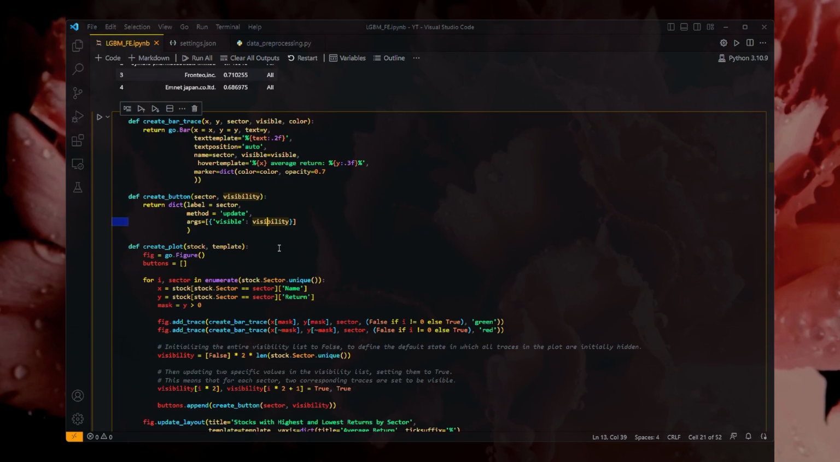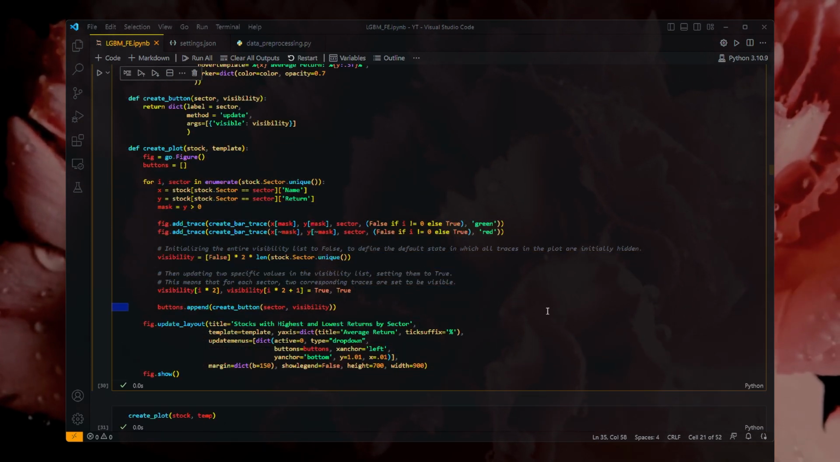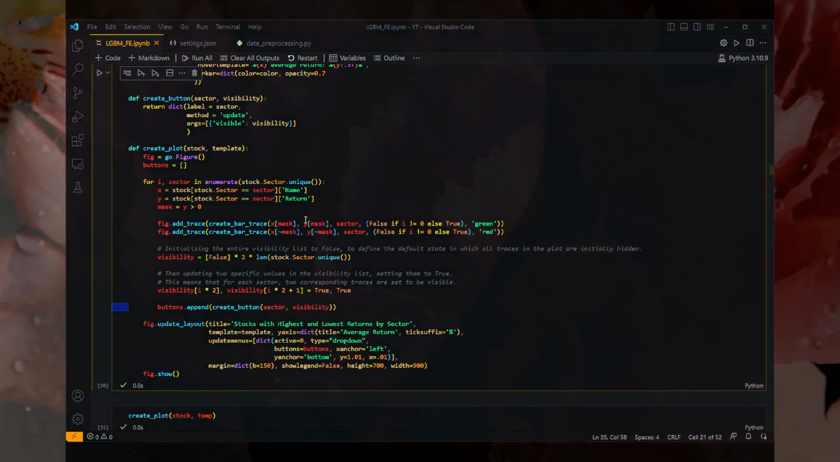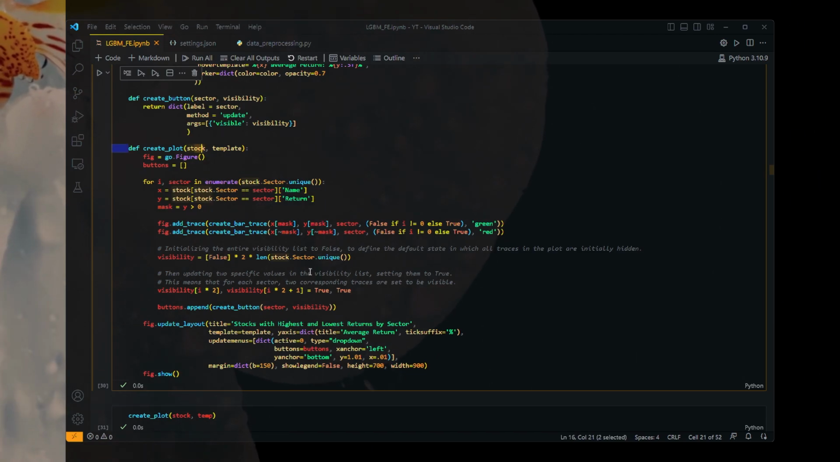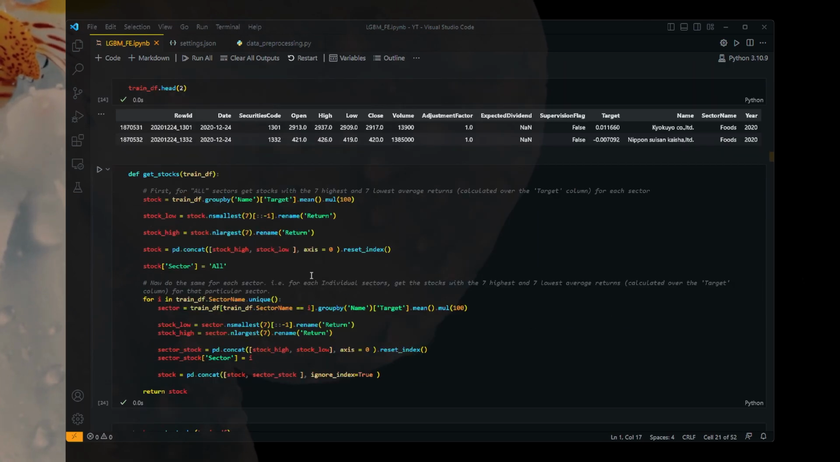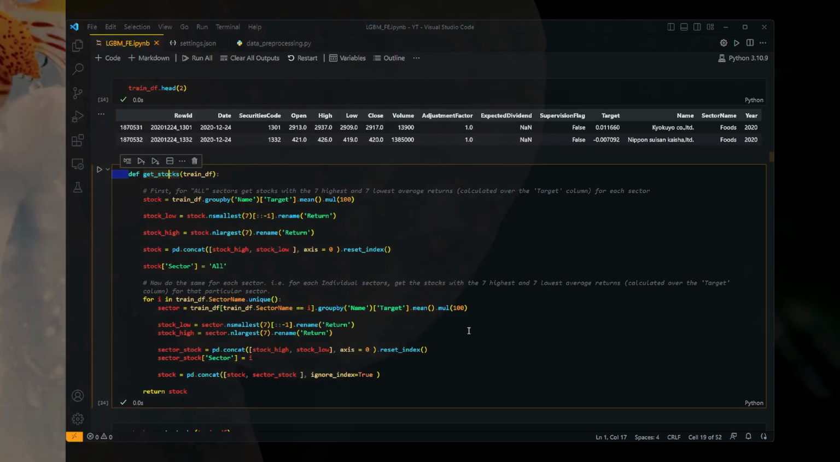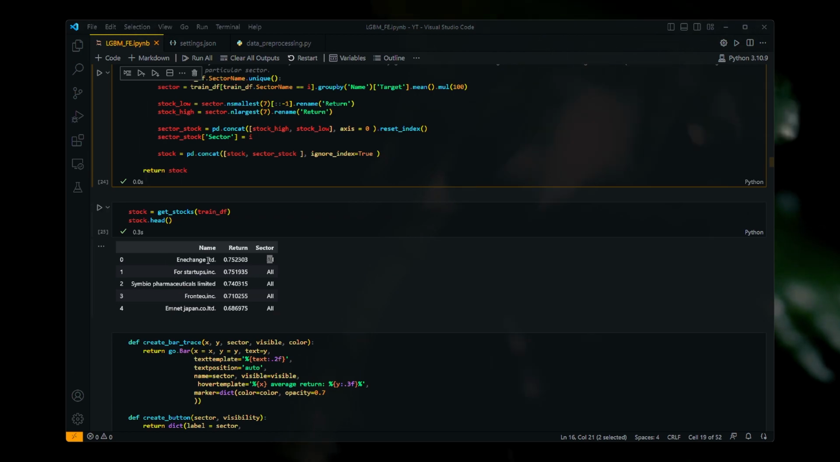And then the important method here is this one, the create plot method. Within this method, just one point here, that is this create plot method will work with this stock data frame. This is the concatenated data frame that we got after executing this get stock method. The result of this get stock method is what you can see here.